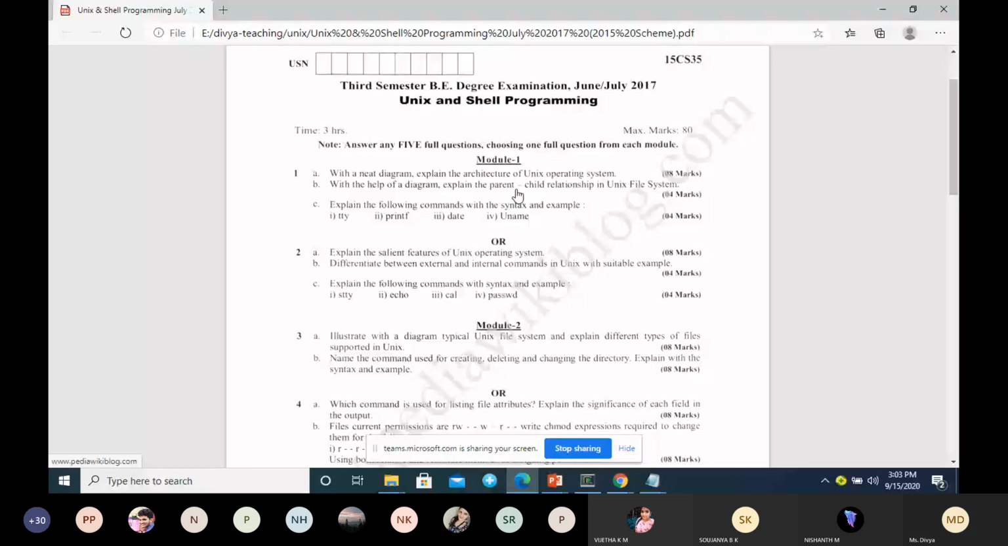Next, explain the following commands. The tty command is not there for you to study in this syllabus. This is for knowing the terminal. I had executed and shown you this command. To know your own terminal, you can use tty, the name of the terminal. Next, printf command and date command.